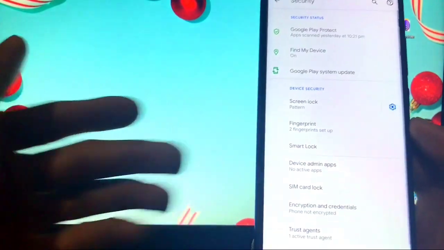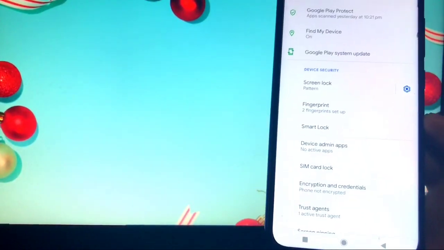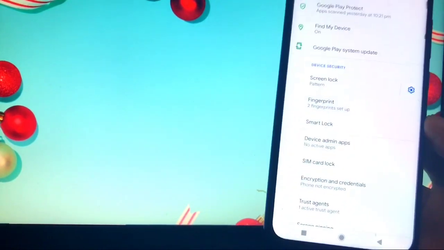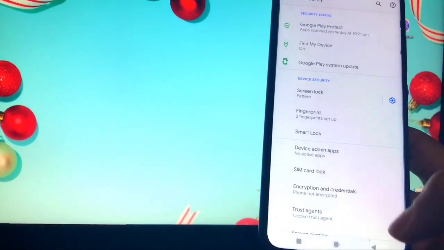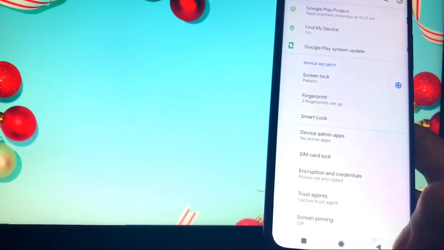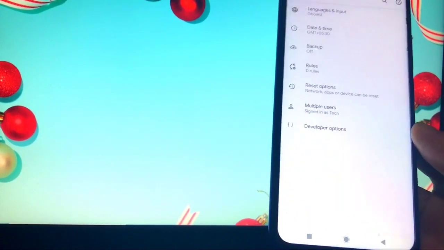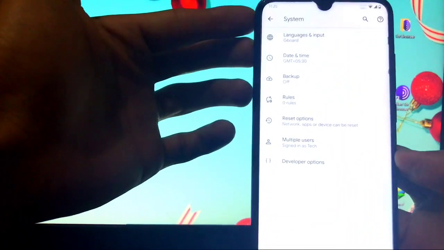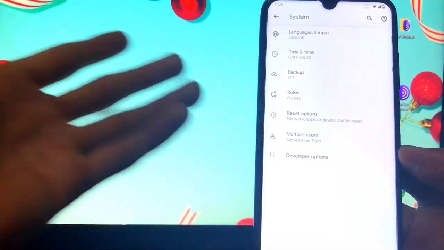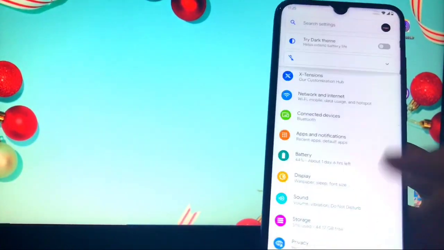In security, you don't get any option of face lock, which was available in Pixel Experience, but in this ROM, in this build, you don't get face lock also. So that's another negative point. Accounts, Google, system, and these are the options you get here, like languages and input, etc. Developer options I've already shown you.